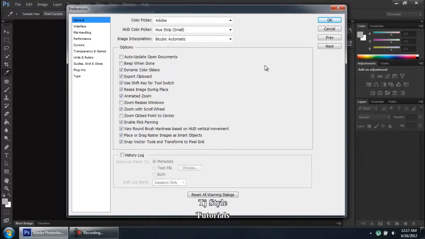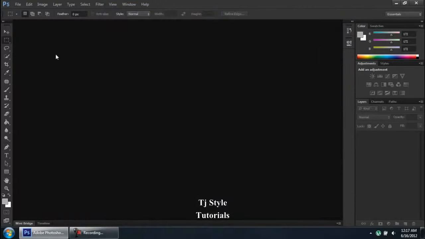Once you have got to the Preferences dialog box, by default this option is going to be unchecked. Make sure that you check it. I recommend you check it because it's a cool feature. It says Zoom with Scroll Wheel. I'm just going to go ahead and click OK for now, just to show you what it basically does.